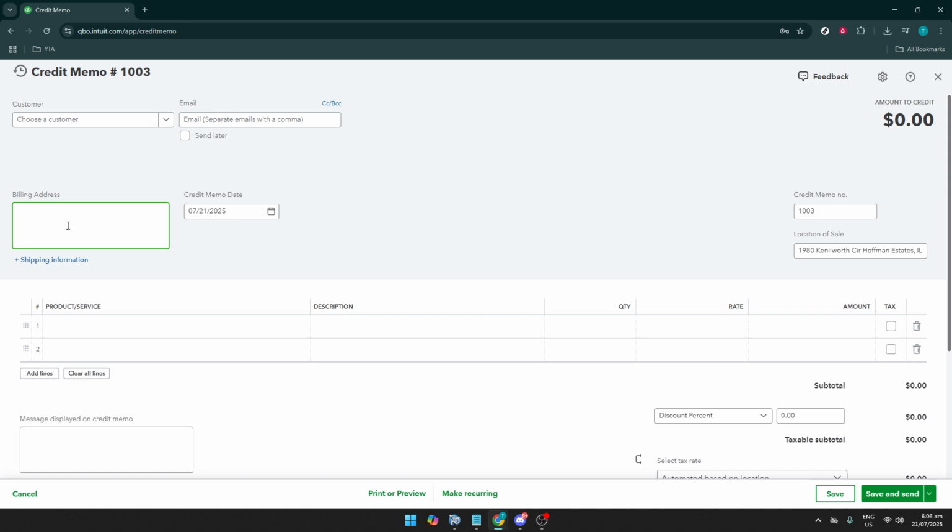Then, locate and click on the credit memo date. Selecting the appropriate date helps keep your records chronological and organized. It reflects when the credit was issued, which can be important for financial tracking and auditing purposes.